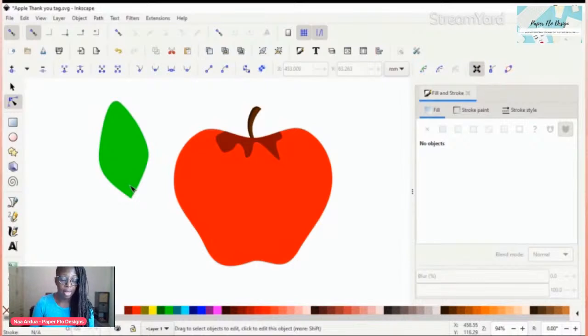And then we're going to draw the, what do they call the veins on the inside of the leaf? Also using the Bezier Pen Tool. I think they're called veins. You know, those little lines that are on the inside of the leaf.